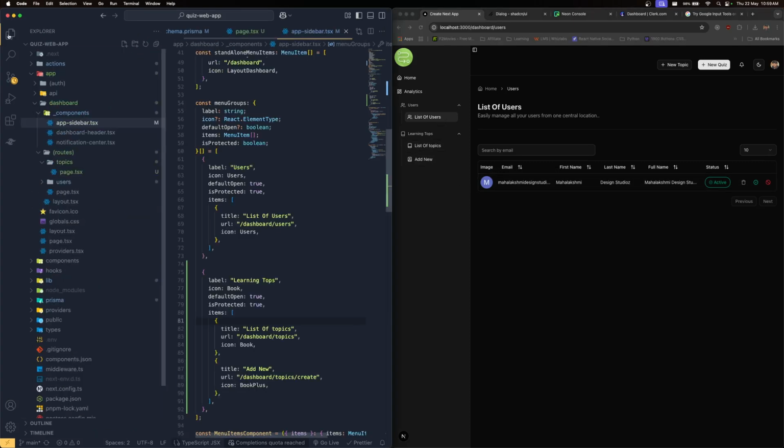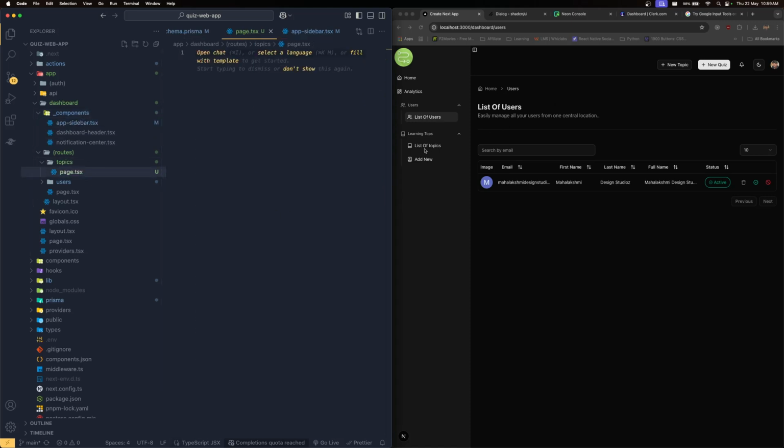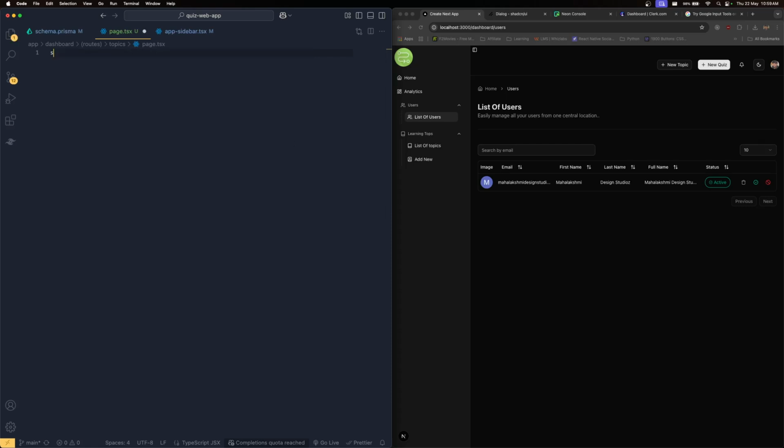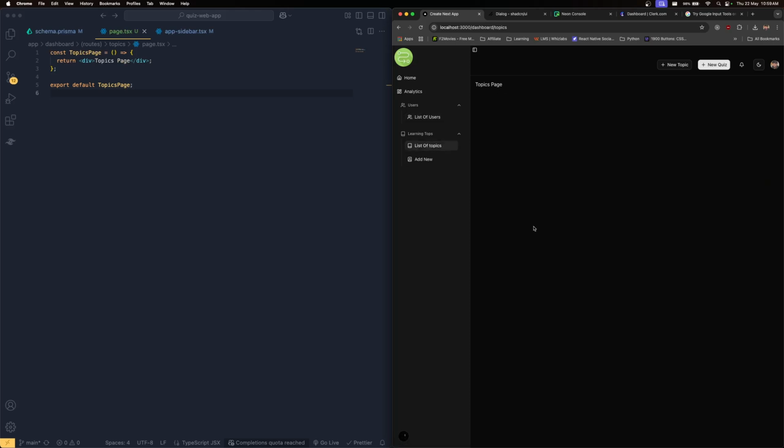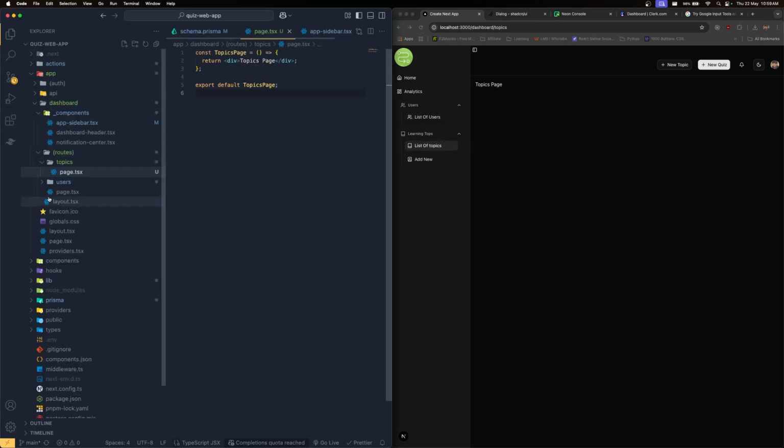So now we have the route, and when I click this list of topics, it's going to take me to that specific page. In order to do that, I just need to say sfc, or we can say topics page div. Let's say topics page. For the time being, let's save these changes, and let's see what changes it's showing for us. All right, so now we have ourselves the topics page in our hand.